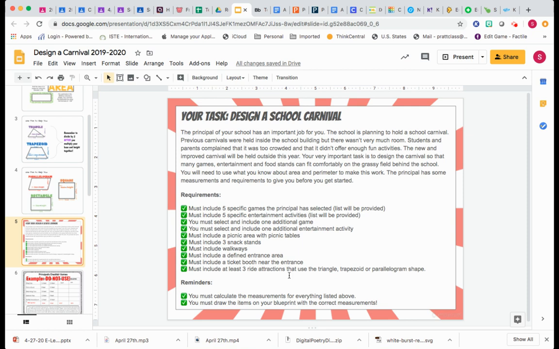So I've already kind of done the ride attraction for you in the sense of I gave you the measurements for a triangle, a trapezoid, and a parallelogram. What you'll do is name the ride and then find the area and the perimeter of each ride. Okay, and then make sure that you calculate your measurements for everything that's listed in your calculation checklist. And then you're going to draw the items on a blueprint, and we'll go over how to do that.